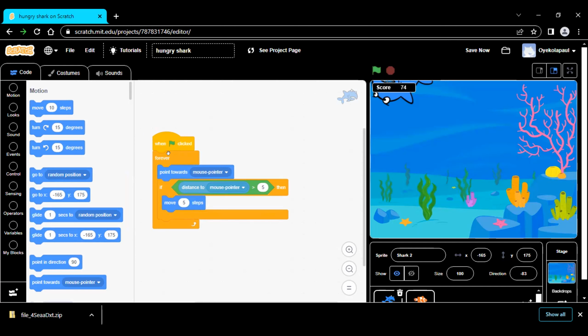So I went to the control button. I took the forever block. Then I went to the motion, so the shark could follow anywhere the mouse pointer goes to.